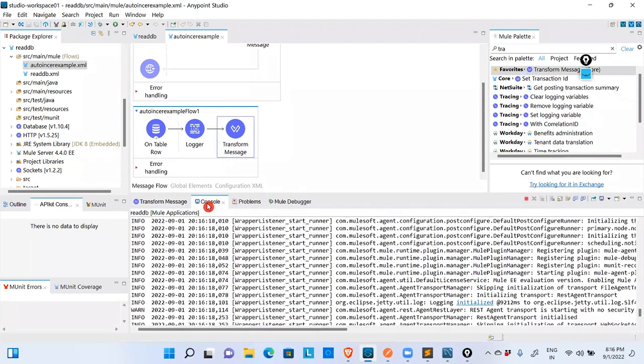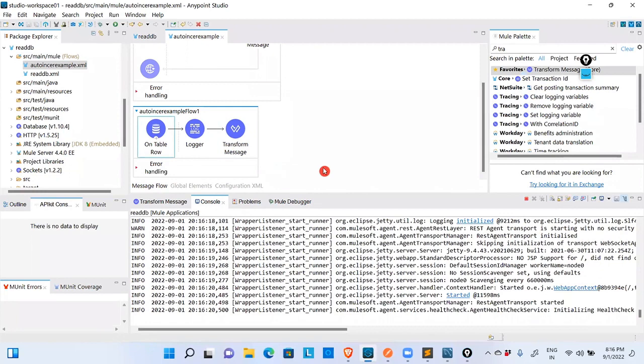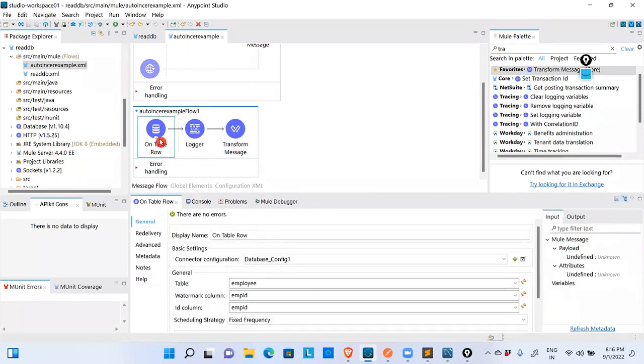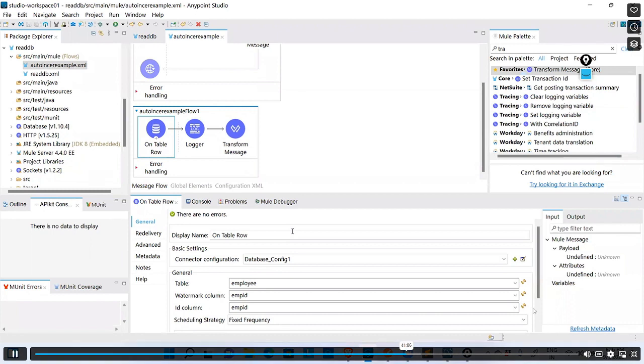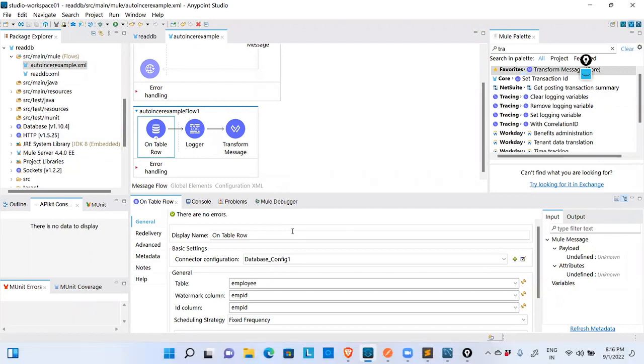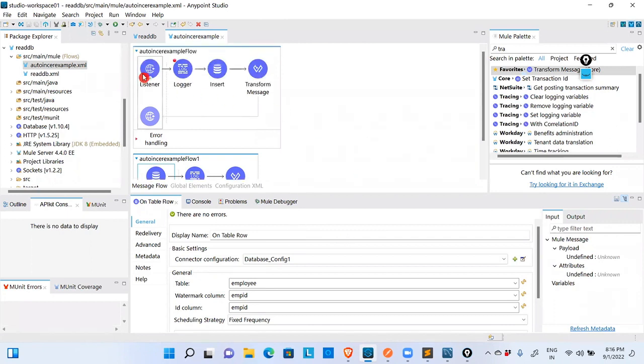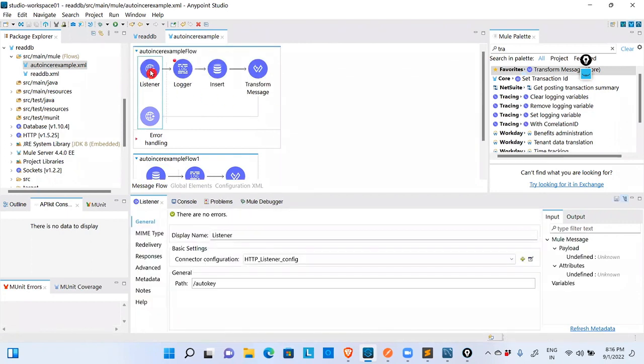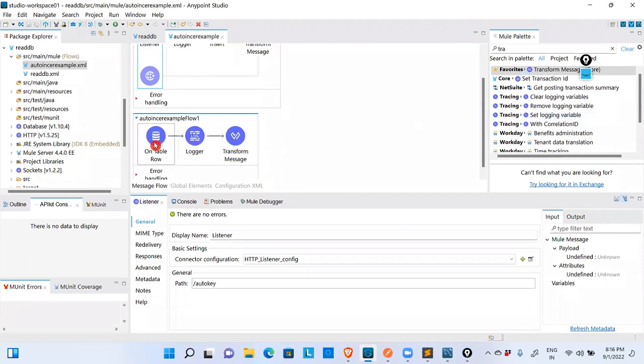Srinath, I have one query. Why did you remove the HTTP listener? Because you can see this is automatic. Your intention is that whenever you insert new rows, only then you need to trigger your action. That means your job is not manual, it is automated. When using the HTTP listener, every time we need to trigger it, right? Instead of that, the database provides one component, on table row, just like your scheduler, just like on new or updated file. Whenever we insert a new row inside the table, automatically this entire flow is triggered. Okay, that's why.